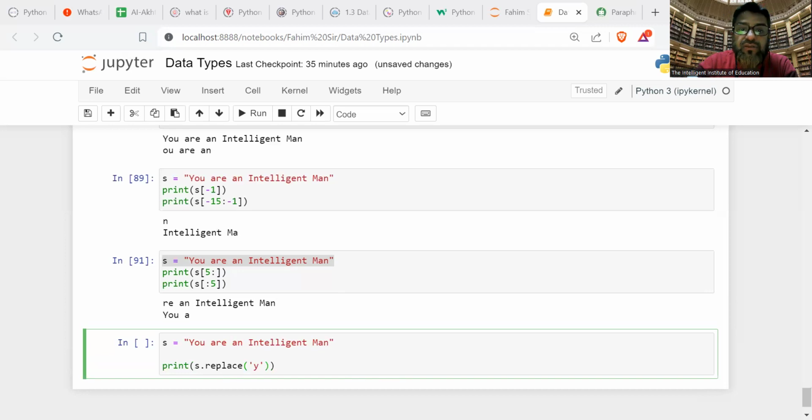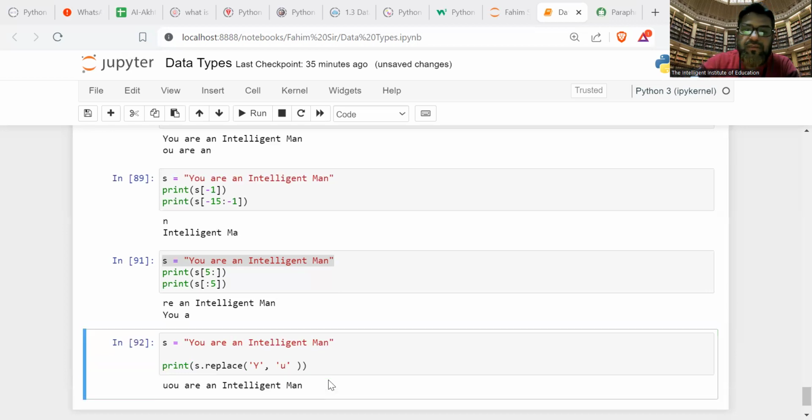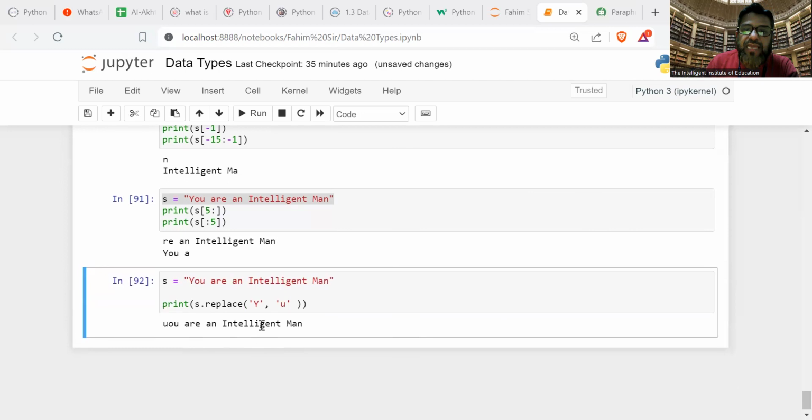And which one? Y is capital. I have written a small one. I will make it capital, or else it will display an error, right? So here now I want a small Y. That will be good. Now execute this. See, the first character Y capital, I replaced with a small y. Is this clear? So this is called replace.